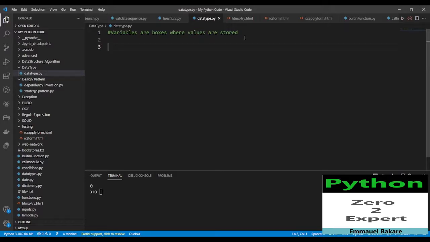Variables. Variables are boxes where values are stored. They are actually memory locations where values are stored. In the variable box, you put in values like number, string, integer. To declare a variable, you assign a value to it. So let's say I want to declare a variable, I'm going to call it A, and then I will assign the value 20 to it. So this is a simple way of declaring a variable. I can have B and assign a string hello to it.